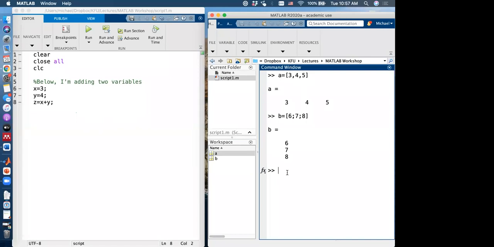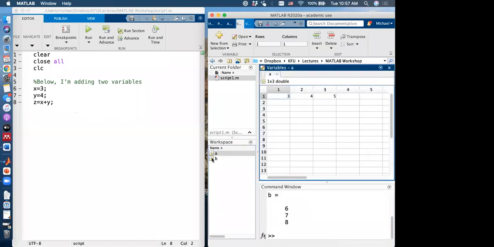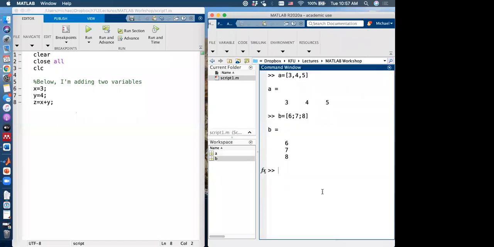Question here, how did you open the table sheet? You just double click on the value in the workspace. So if I want to see A, I double click there. If I want to see B, I double click there. And they come up as tabs, so you can go back and forth if you want. I generally keep that closed. But if I want to check, that's one way to check.